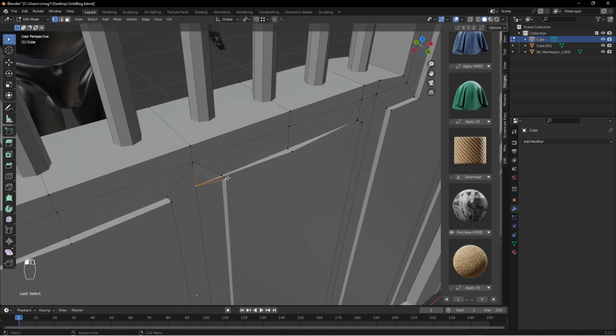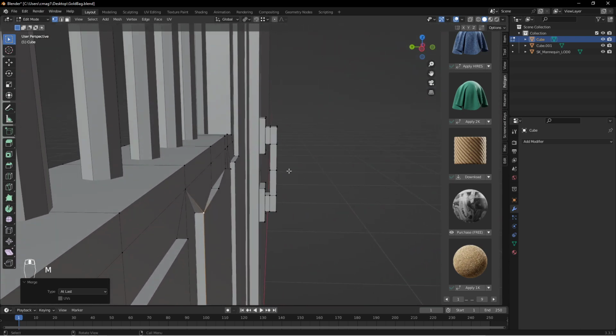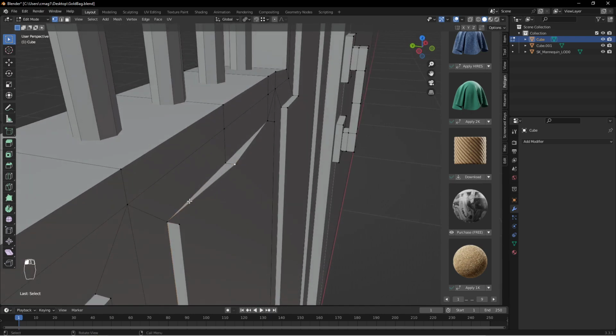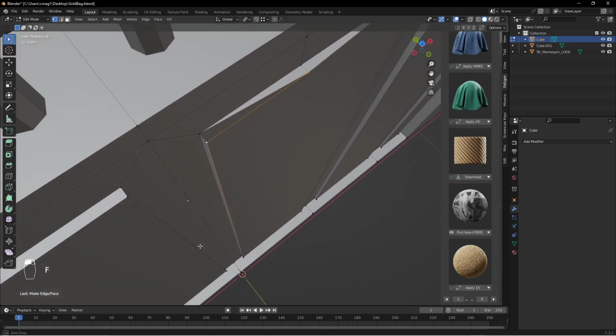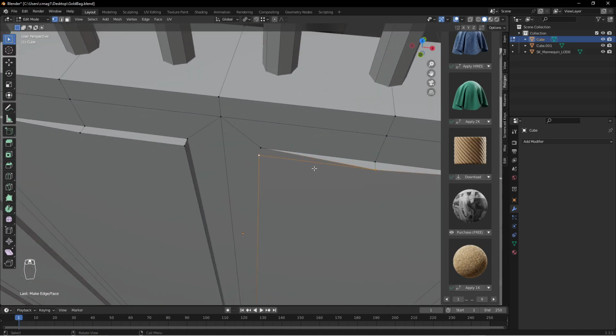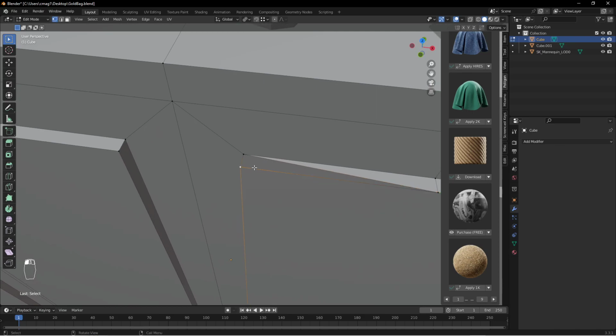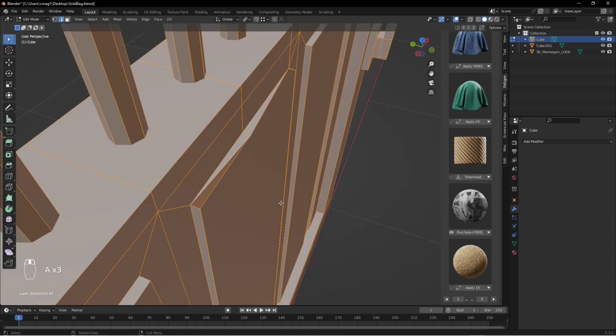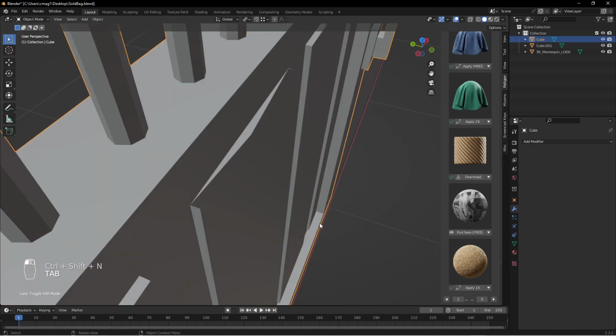Instead, let's take this one and that one and then merge at last. And then now let's take this one and merge at last. Take that and that, add all the face. Take this, and add face. Select everything, Control Shift N, recalculate normals.